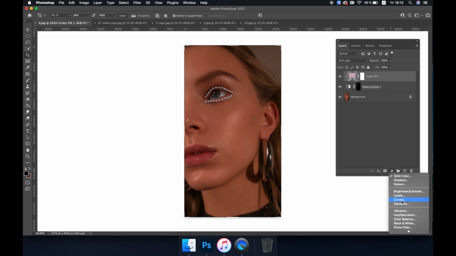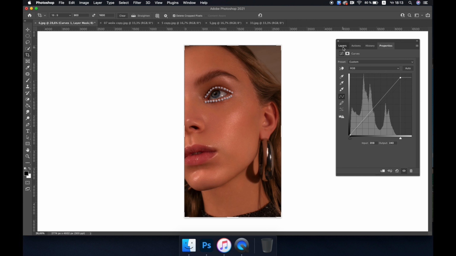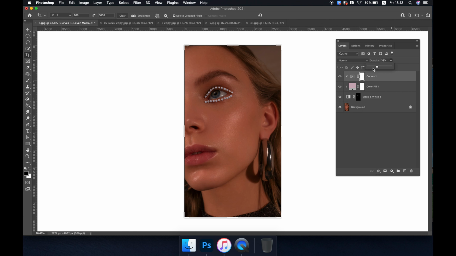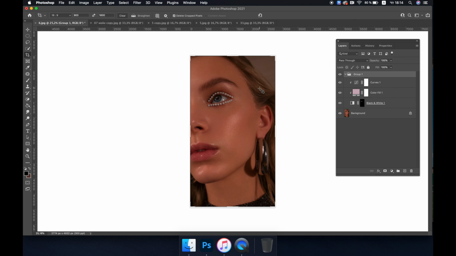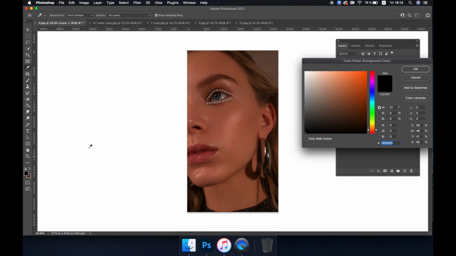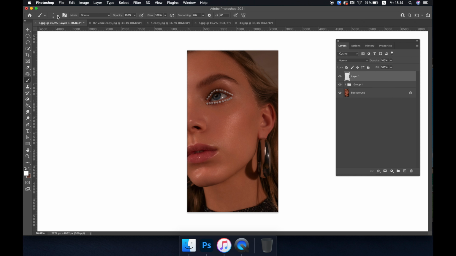Next, we can create a curves layer and continue to control the brightness of these beads, but always keep it natural. These beads should look like they do in life. For example, I think these settings are absolutely harmonious and everything looks great. And now about the highlights. Create an empty layer, and here the principle of operation will be the same as when working with black arrows, but the brush will not be black, but white.